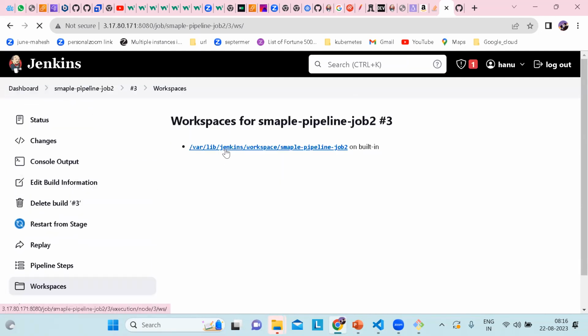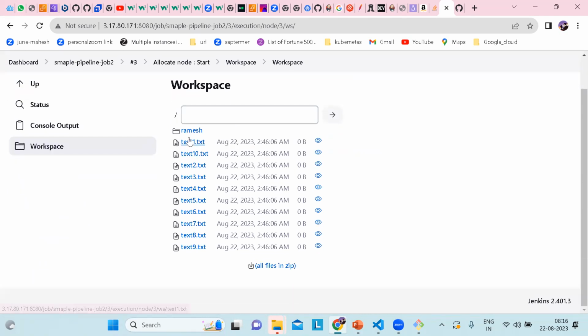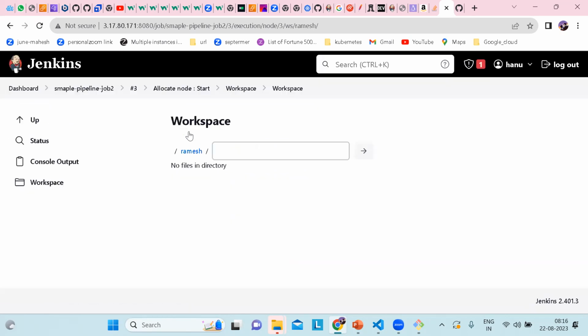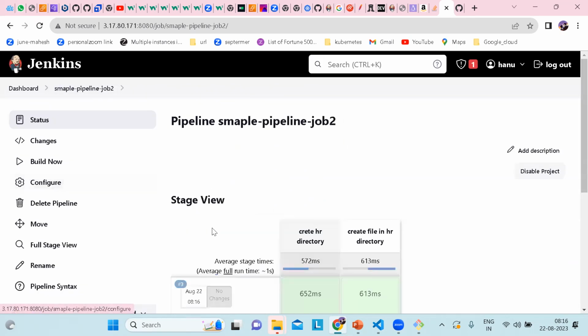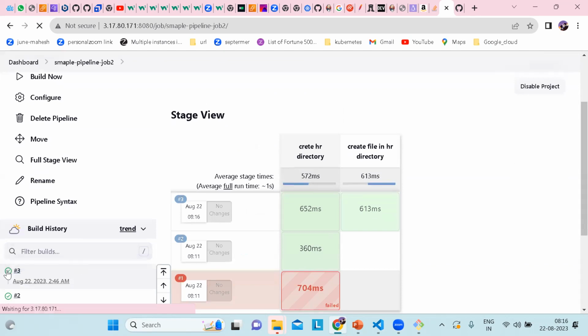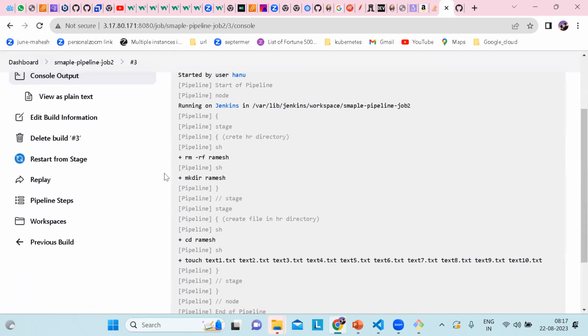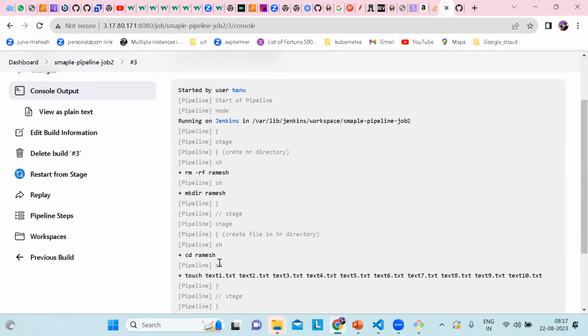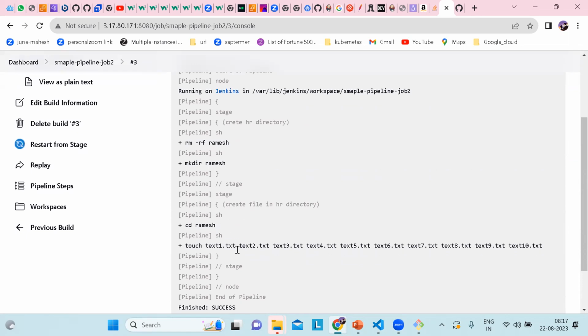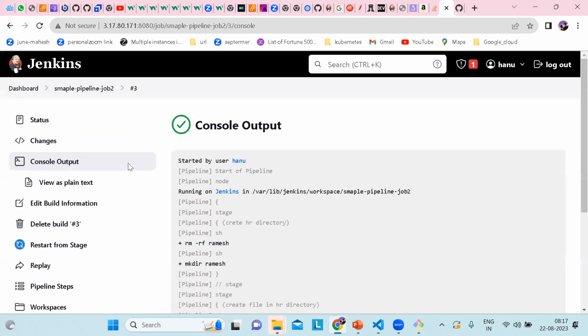So go to the workspace. Yeah, in the workspace, you can see the Ramesh directory is there. I think we need to create inside the Ramesh directory. I think it will create it here itself. We need to create inside the Ramesh directory, but it doesn't go into the Ramesh directory. Why doesn't it go into the Ramesh directory?